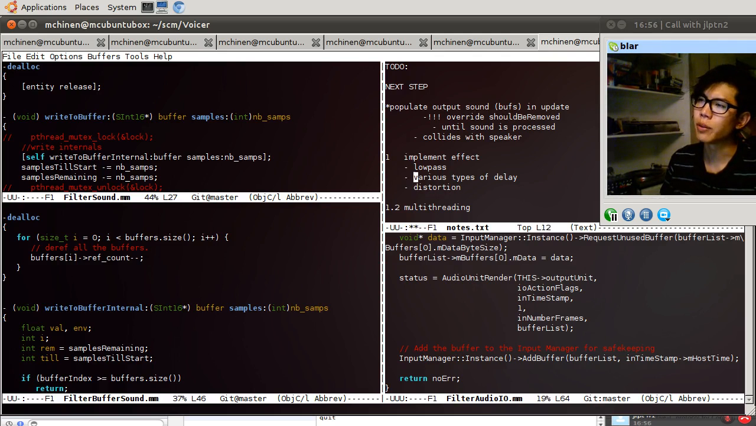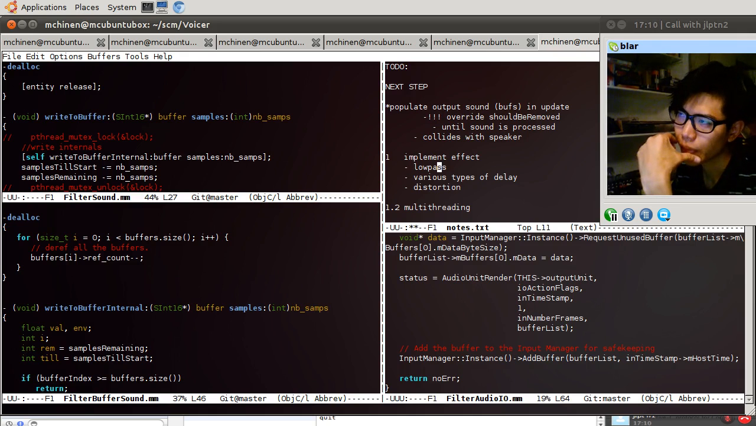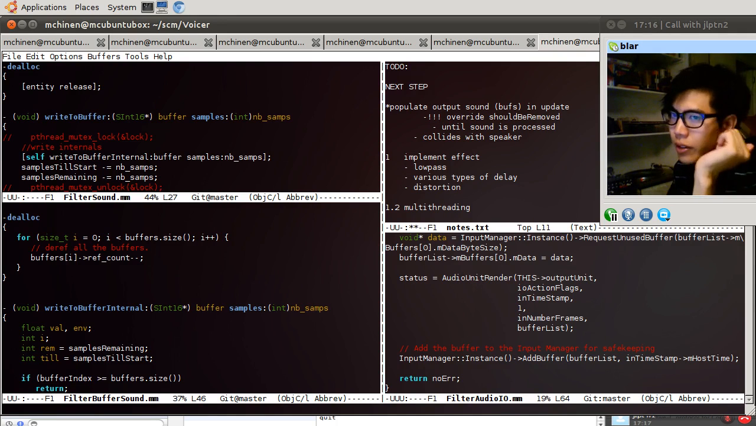I just remembered. Yeah. We were earlier discussing the possibility of having another class hierarchy for these filters, I guess. So an effect is a combination of several filters, and that kind of makes sense to me.